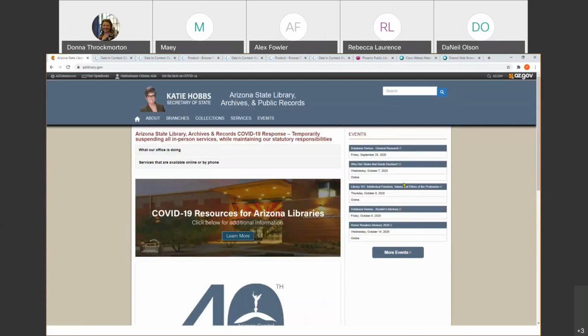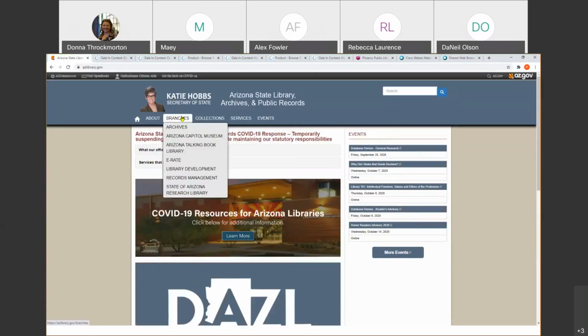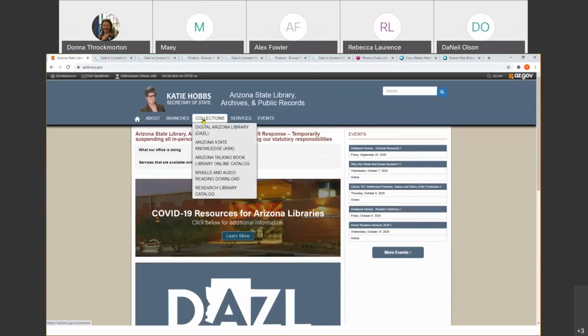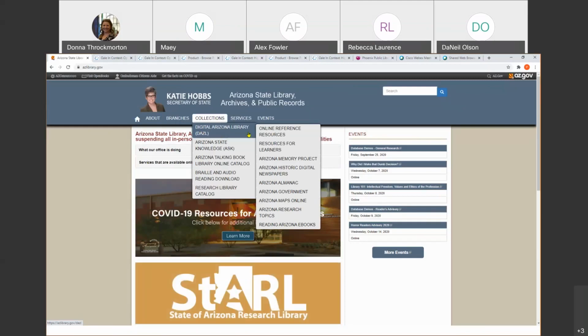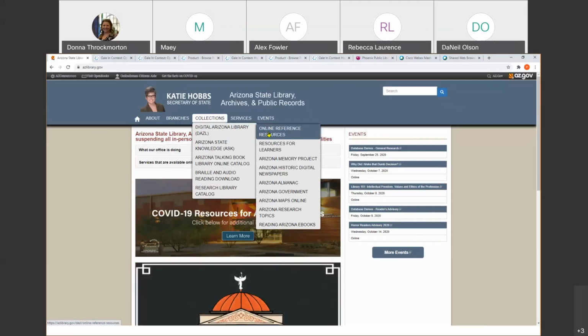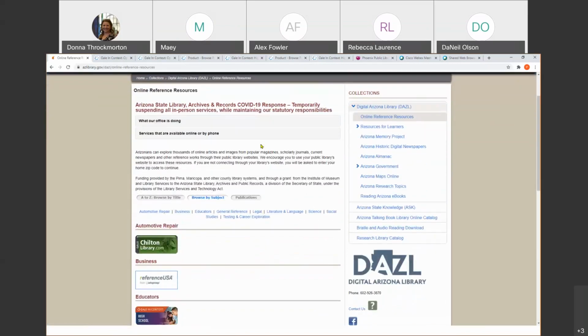So we're going to start from the state library's website on how to access these resources. So this is azlibrary.gov, and I've provided the URL to go directly to the resources, which is AZ Library Dazzle. So we're going to click on that, and you can also navigate using the navigation bars on this page, and we're going to be clicking on online reference resources. And this is the page we drop you at.